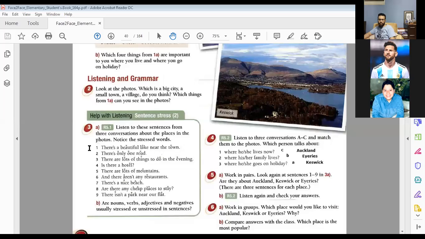So what about number 1? There's a beautiful lake near the town. Which one is this? A. Correct. Keswick, right? Yes. So this is A. Let's write A.